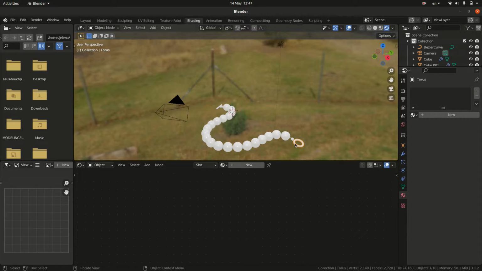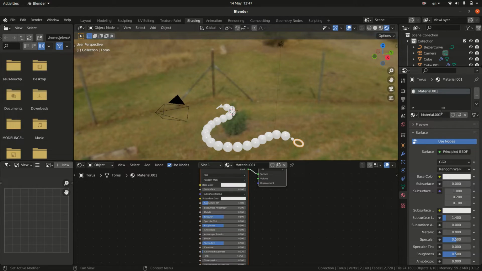Now select your metal parts, add new material. Let's call it metal. Let's adjust the color. We're going to do something yellow, like gold, and metallic, and lower the roughness.